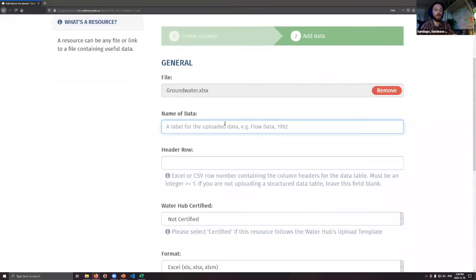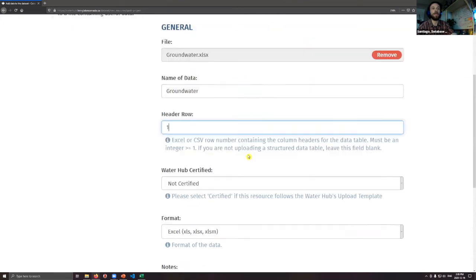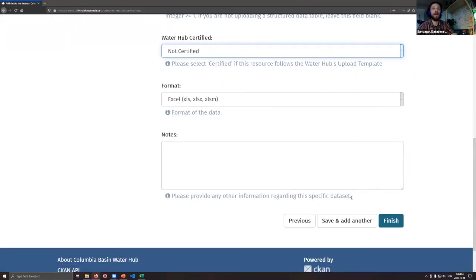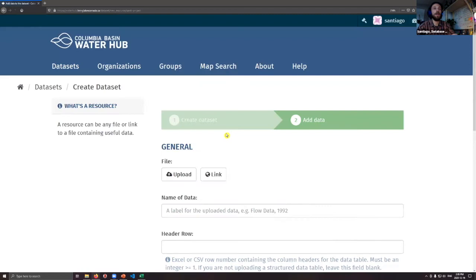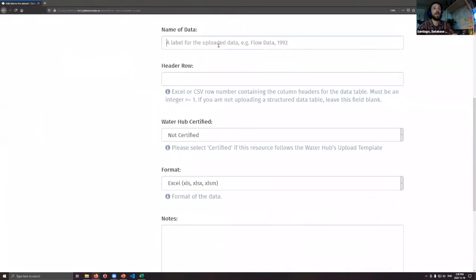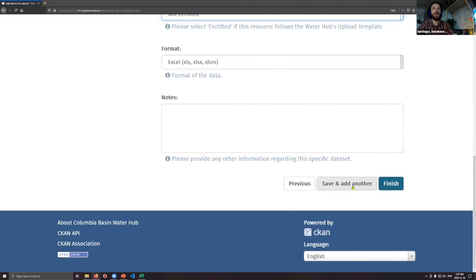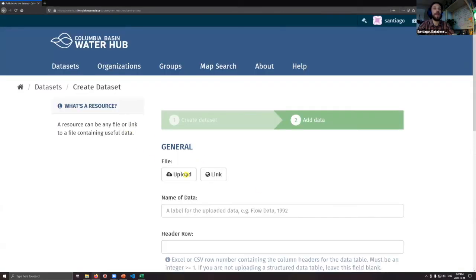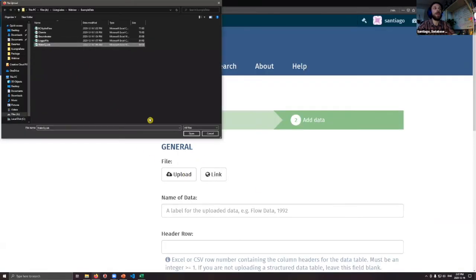Groundwater, header row number 1. Not certified, Excel as well. Save and add another. Upload our logger file. Temp log. Please use full names. Header row 1. Not certified, Excel again. Any notes. Save.